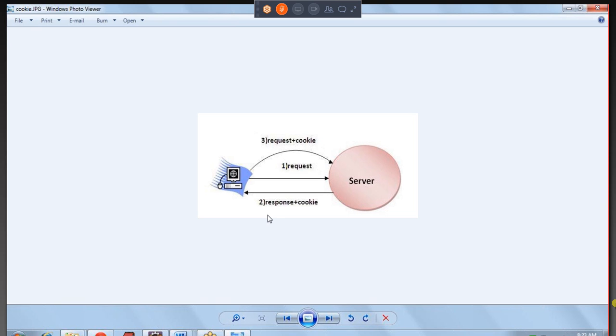So now if the request comes from the browser the first time, it will not have any cookies obviously, because it is the first request that is coming from the browser. Once the first response is rendered or processed, then you will save the cookie information about the browser. So the first request will not have anything. Okay, so it goes to the server.